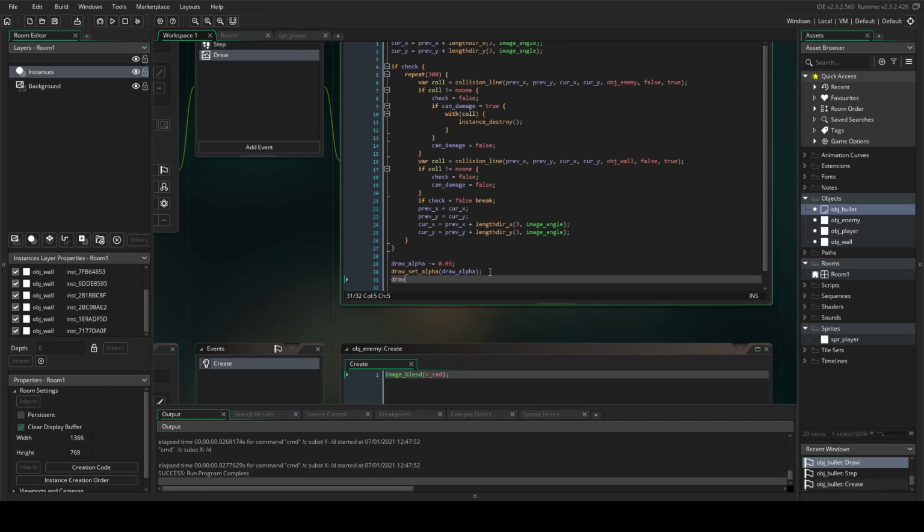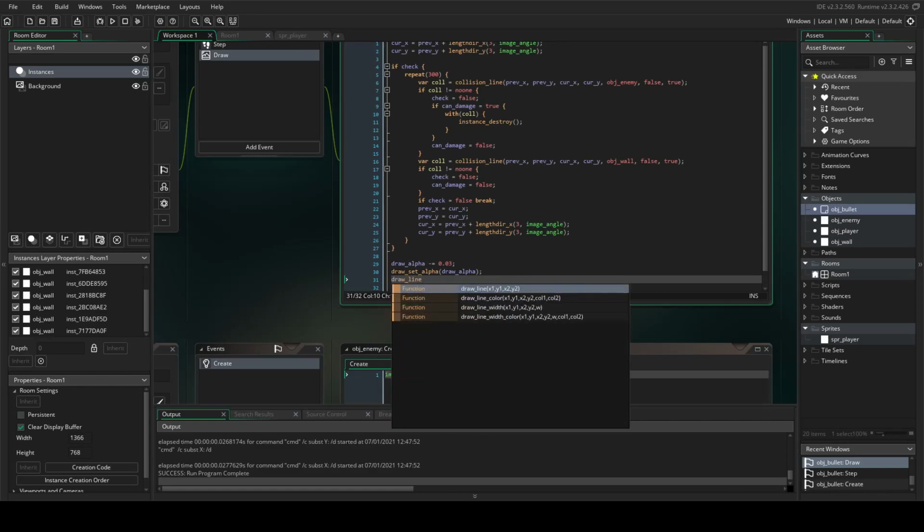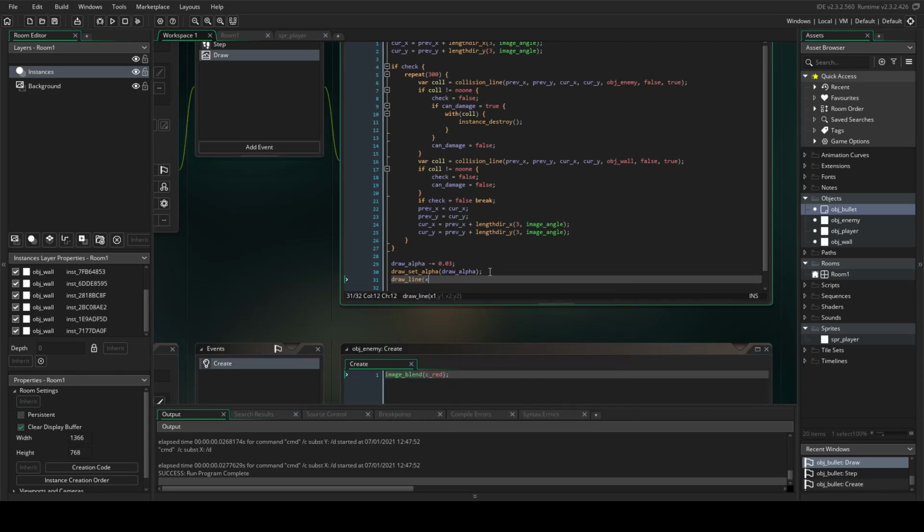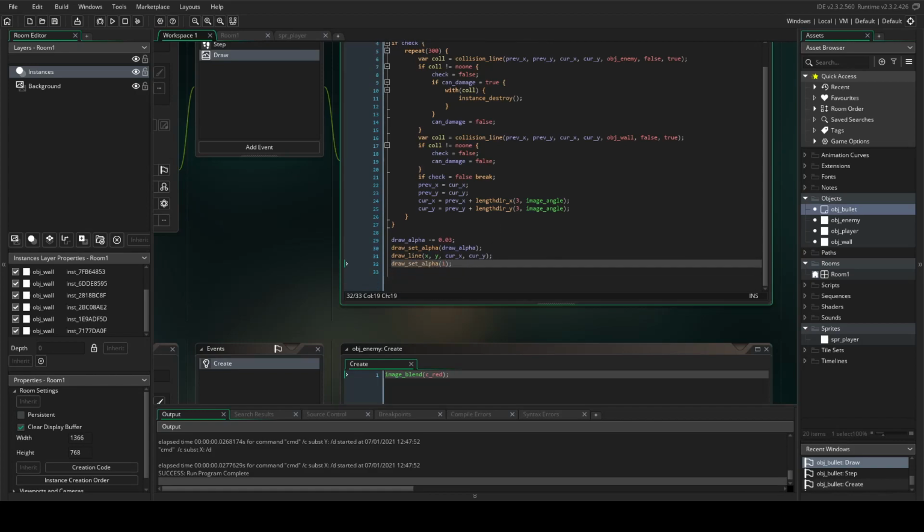Line 31. Now this is where we actually draw our line, so draw line. X, Y. We're going to draw the entire line, not just our little segment of it. Current X and current Y. And we're going to draw set alpha back to 1 in case any other objects. This applies to all objects, so you know.